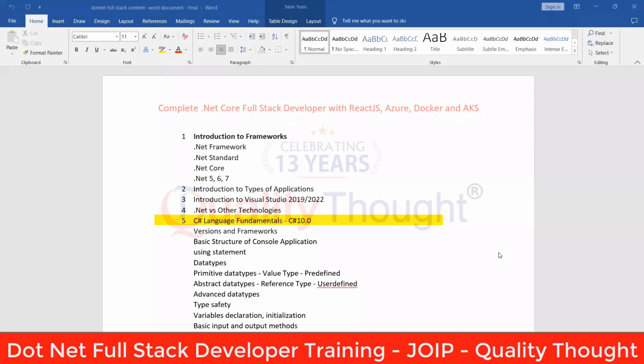Completely, see, if required, we'll take extra time, but we don't go fast. Remember that. If required, we'll put in one more extra time. If required, we'll put in classes on Sunday also. That's why it is designed for beginners to professionals. Everything will be explained line by line, pin to pin.